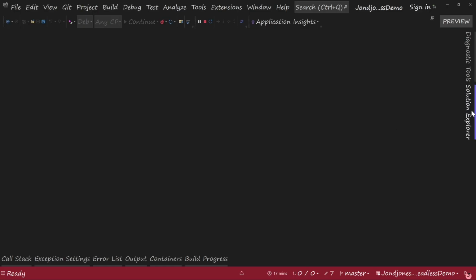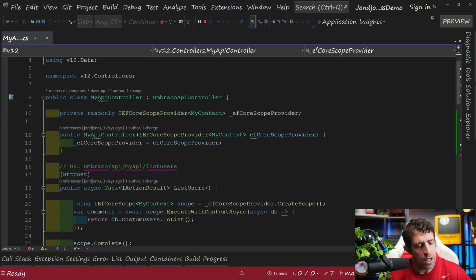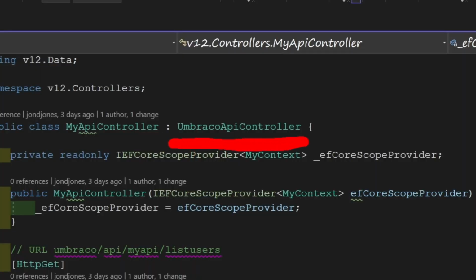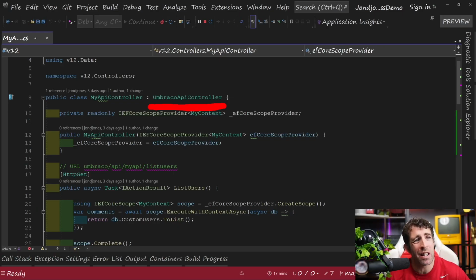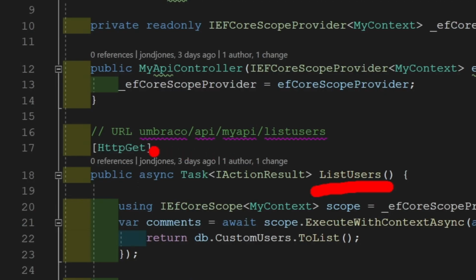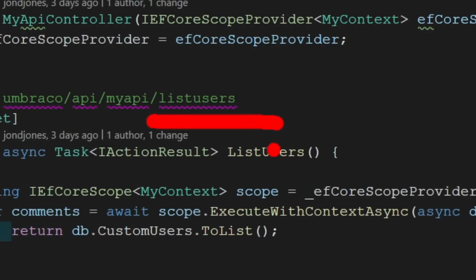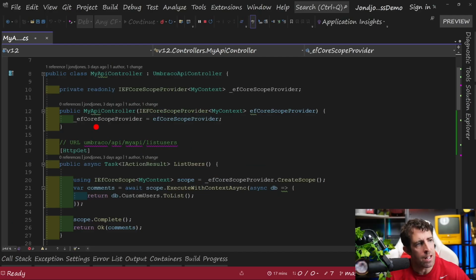Moving back to our project, you can see that I've created this folder called controller, and then in here we've got my API controller class. And looking at the class, you can see that we're inheriting from Umbraco API controller. Doing this will mean that Umbraco is going to hook up all the routing for us. Now, just in case you weren't aware, you can see that I've got this method here, which is called list users. And the URL for this is going to be umbraco-api-myAPI. My API because it's the name of the controller here, and then list users is going to be the name of the method. And this is how we can quickly and easily create APIs within Umbraco.